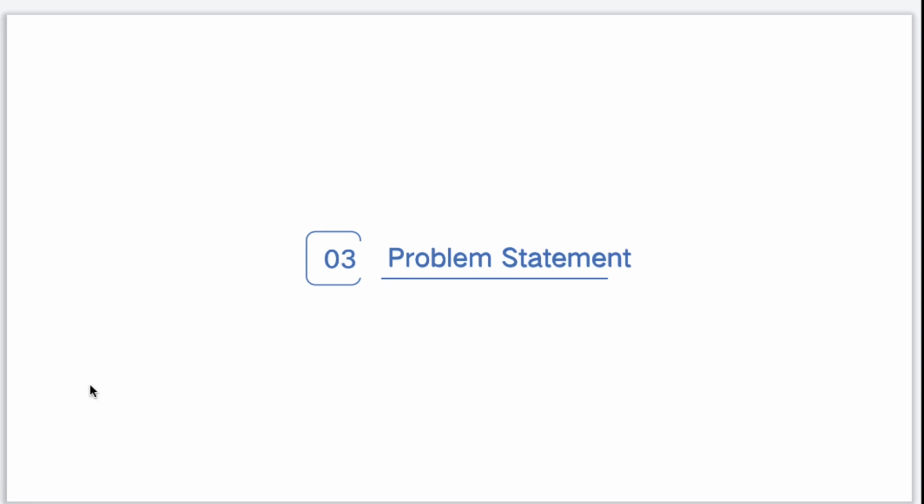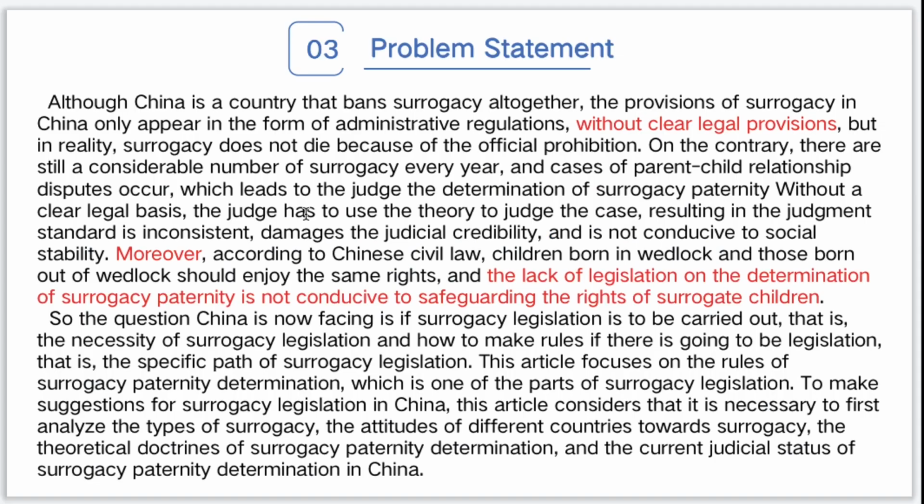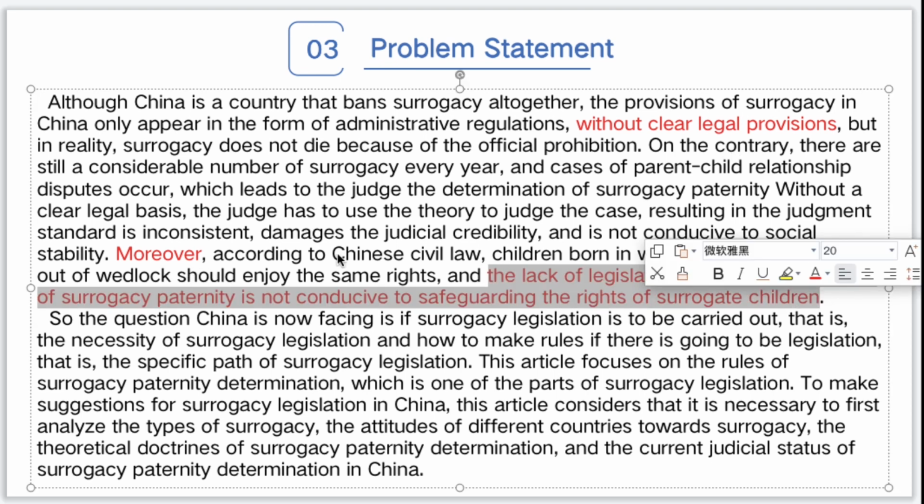Part 3, problem statement, is more comprehensive. The first is the lack of clear legal provisions, just as I mentioned before. Moreover, the lack of legislation on the determination of surrogacy paternity is not conducive to safeguarding the rights of surrogate children.